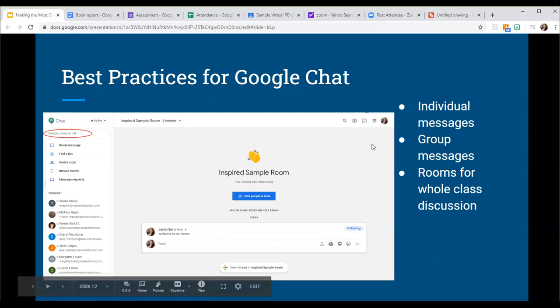So again, I like this. This is a very easy way for you to communicate with your students. You can have them communicate with each other this way, but I would always have myself in there as well, just to monitor what they're doing. So if you have them working on some kind of group assignment, maybe each group gets their own space and you're in there too to monitor what they're doing.